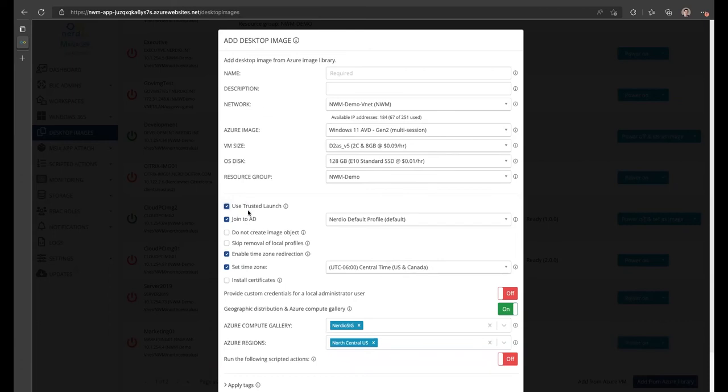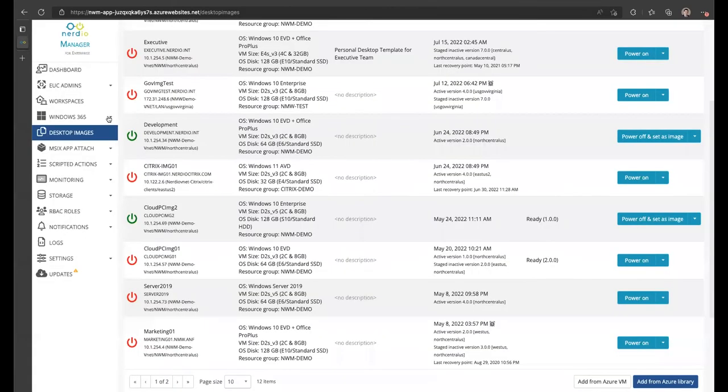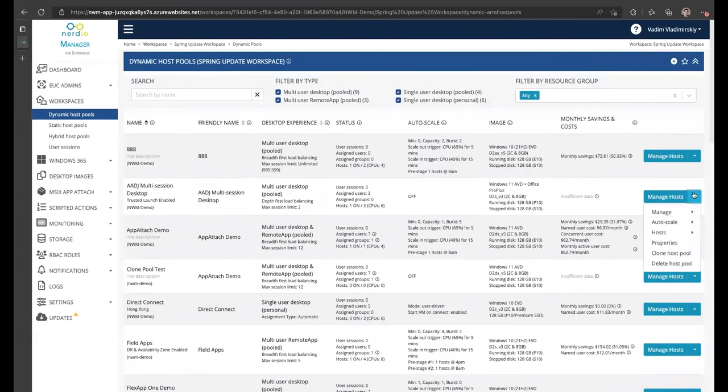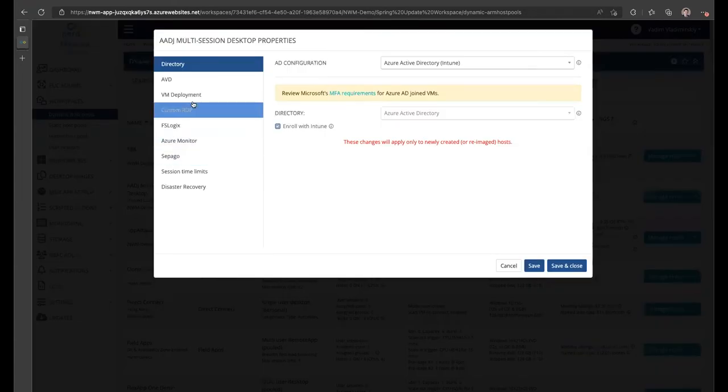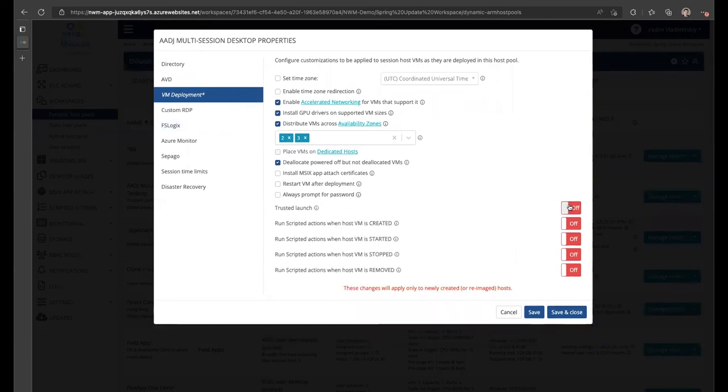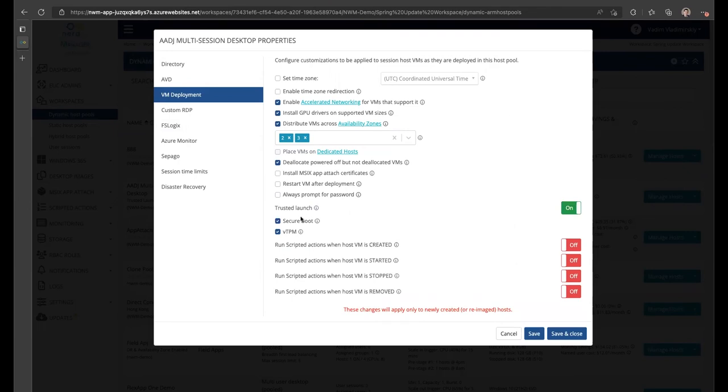Now, once you create an image with Trusted Launch enabled, when you go to deploy a host pool, you will be able to configure on its properties page, by going to VM deployment, you'll see that there is an option to enable Trusted Launch for the VMs created in this host pool. And you can then select whether you want to do secure boot and vTPM or both.